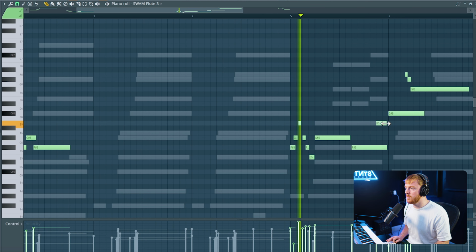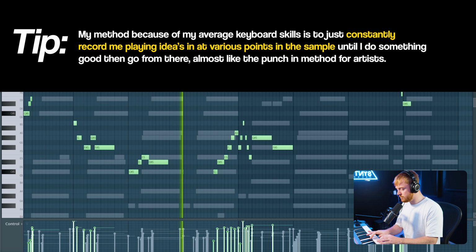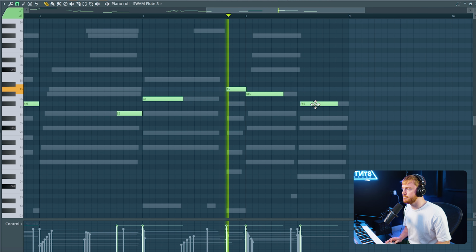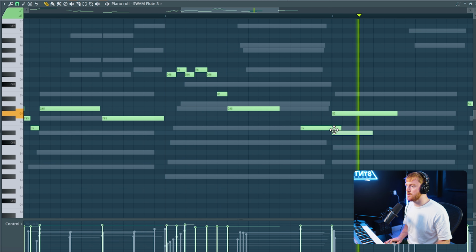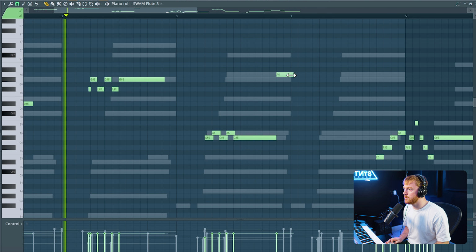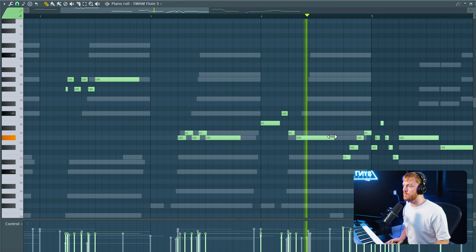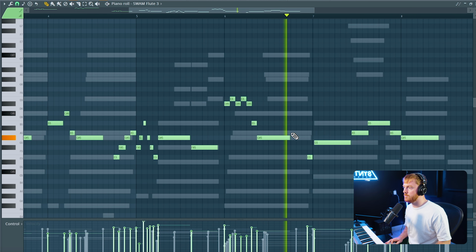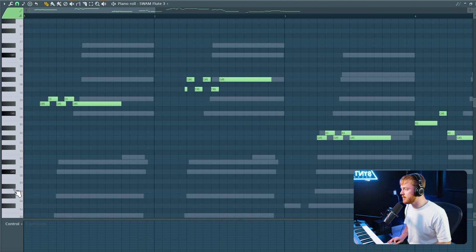That's kind of cool. Alright, so we've got the notes in now. Now we need to play with these automations. We can actually draw them in, so we could just be like this. Woo!